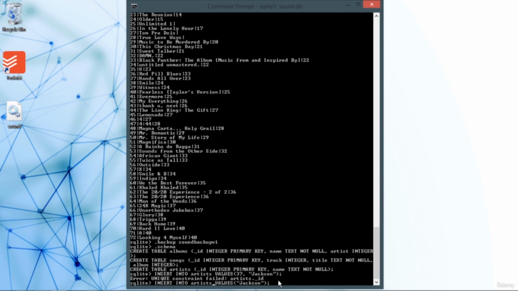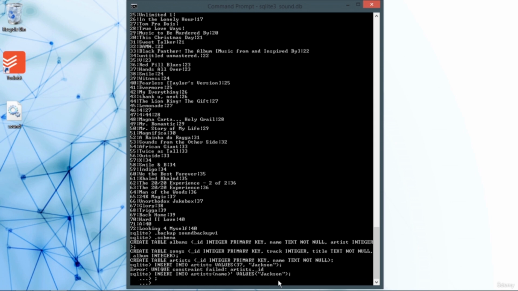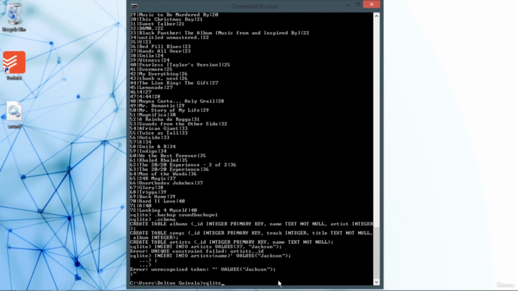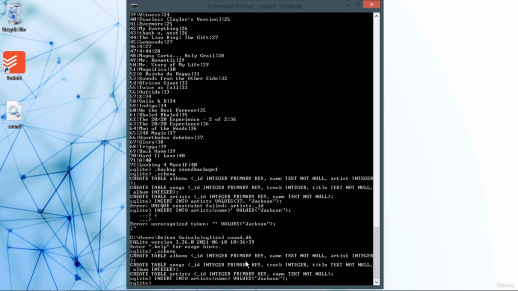Okay, and insert into artists the column name. Hit enter. What happened right here? Insert into artists. Okay. I'm going to open my database again. SQLite3. That happened because I have written a token right here. So let me open again. This is sound.db. That schema. I'm on the right place, and I'm going to insert into artists in the column name Jackson.